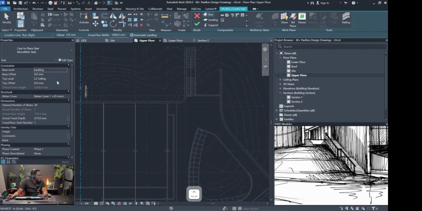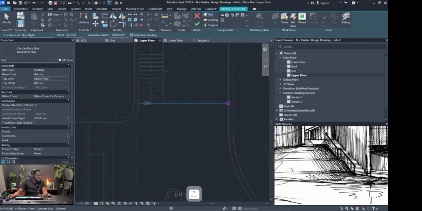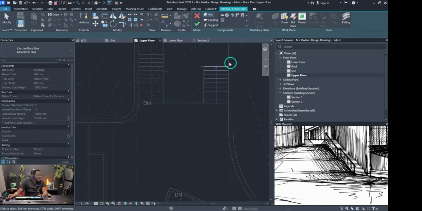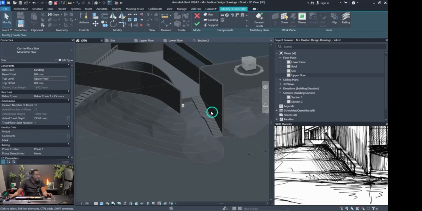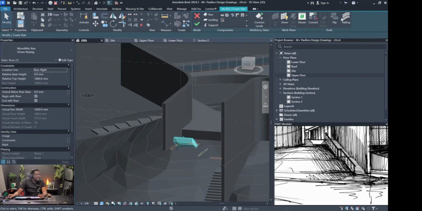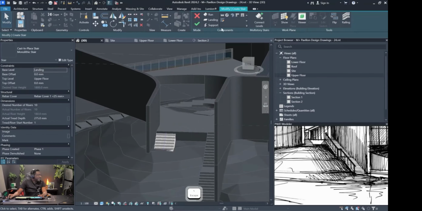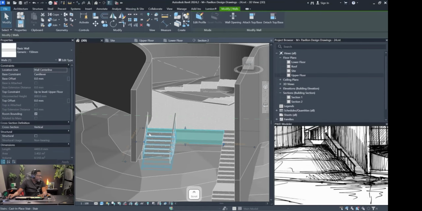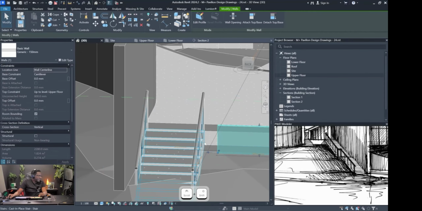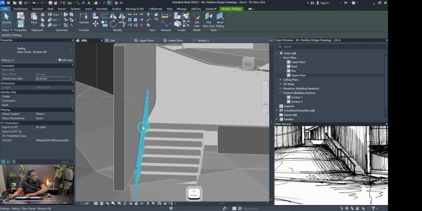Okay, hold on. We need to change something. Our top level is going to be our upper floor, and our base level is going to be landing. Right, so this should be short. Yeah, there we go. So this should be a fairly short stairs. So let's look at that in 3D. Of course, we're going to flip this. Right, and then we're going to adjust this wall here. Let's choose OK. I'm going to adjust this. Let's delete these railings.